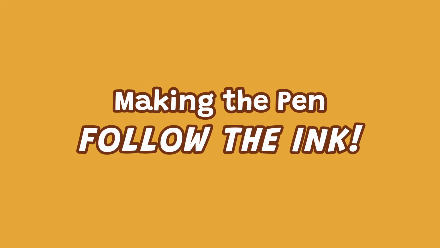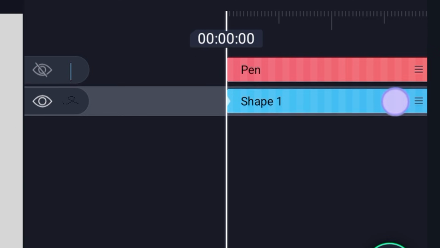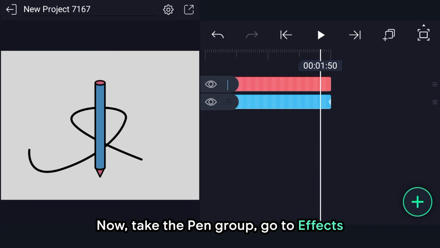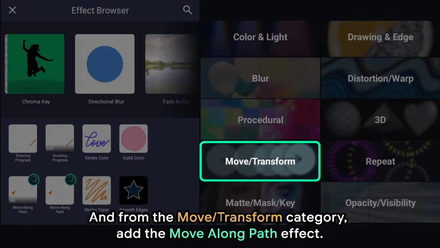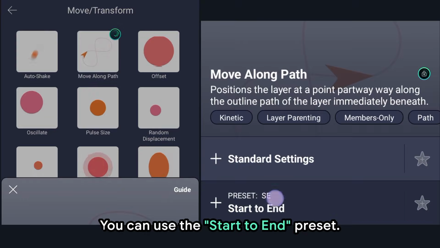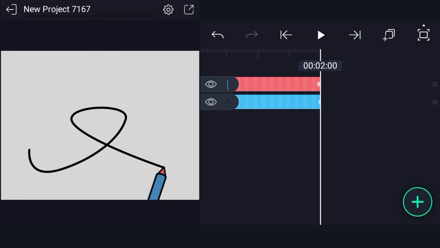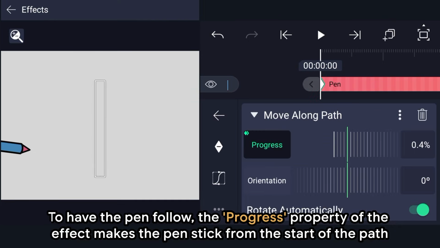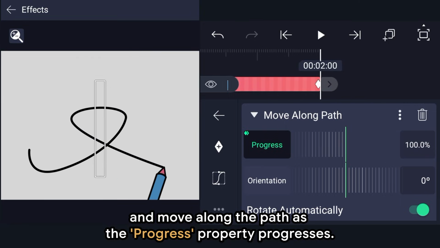Making the pen follow the ink. Bring the vector layer under the pen group. Now take the pen group, go to Effects, and from the Move Transform category, add the Move Along Path effect. You can use the Start to End preset. To have the pen follow, the progress property of the effect makes the pen stick from the start of the path and move along the path as the progress property progresses.